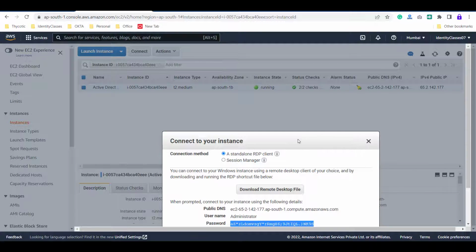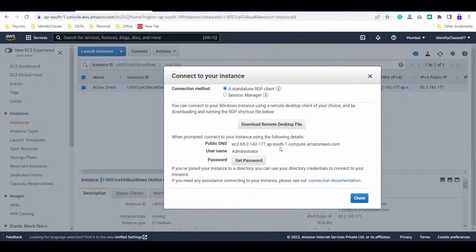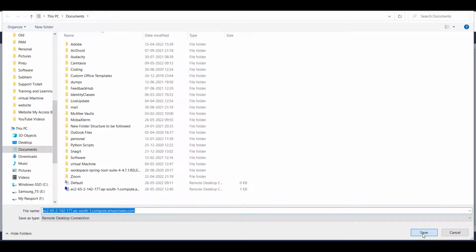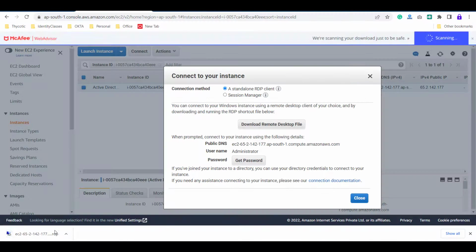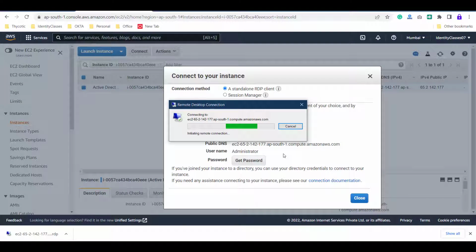The login steps are again pretty simple. We need to again come to this instances page and click on this connect button. You need to download the desktop file. So let me download the remote desktop file. Let me save it, replace the older one. Hit on open, connect. It will ask you the user ID and password.